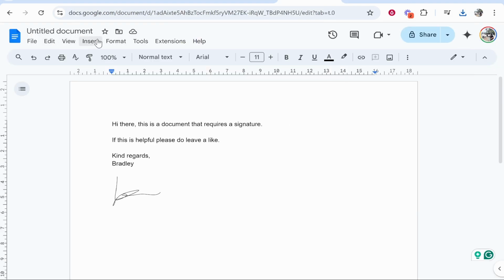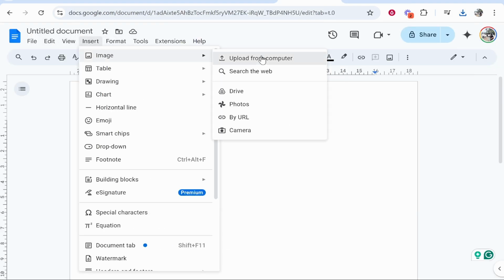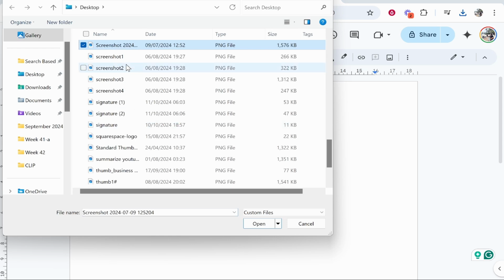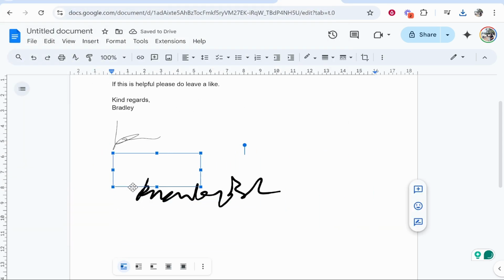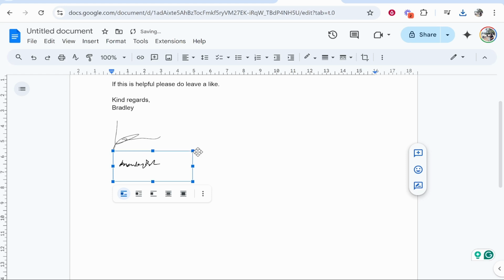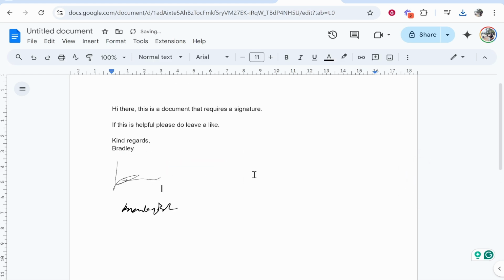Once you've done that, click Insert, click Image, Upload from Computer, then go ahead and find the signature, and here you can add it. And I find that from this website, things are a bit more bold and a bit more clear. But use whichever one you want.